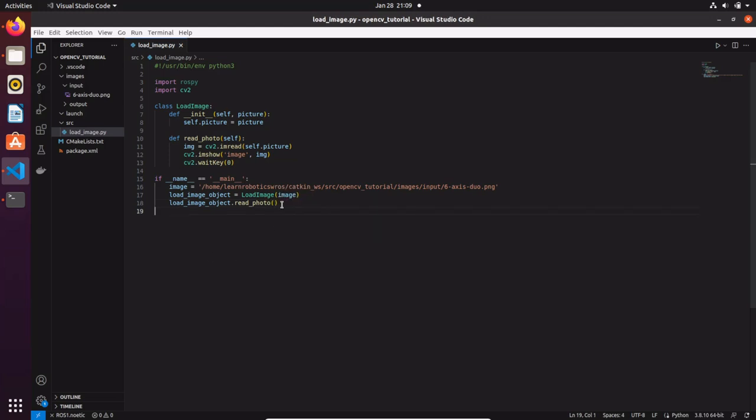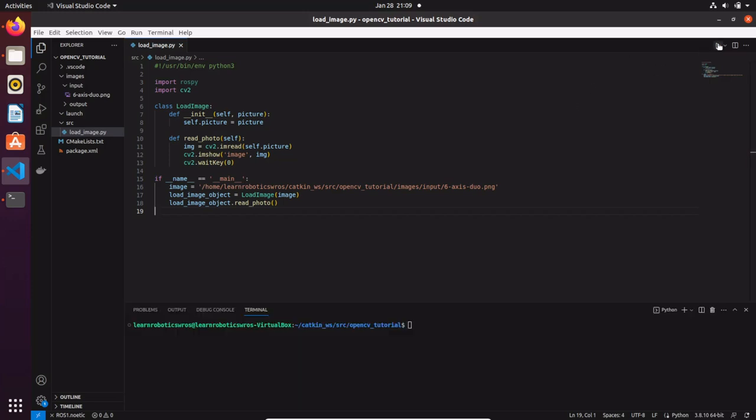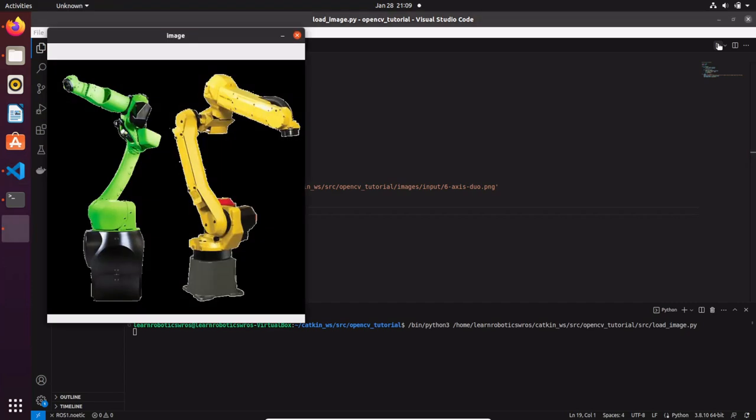Okay, here we are. This is the simplest code that you can have using OpenCV. I remember, it has nothing to do with ROS. It's just Python code in Visual Studio Code. So for that reason, we don't need to run the ROS master. We can just run this Python file. Let's test it and see what happens.